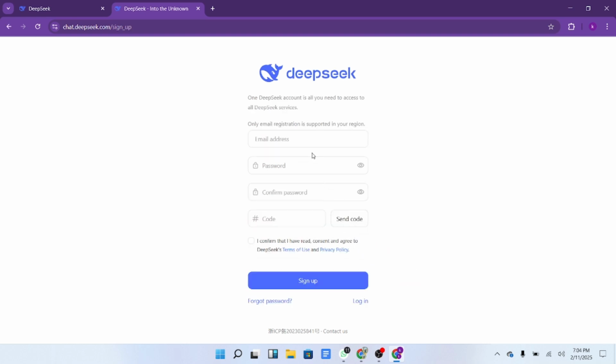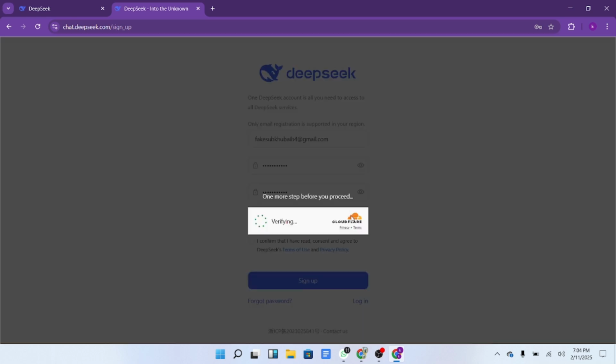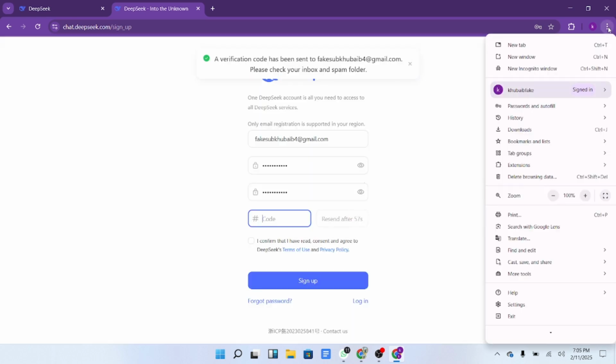The sign up page will appear. Enter your email ID, create a password, and re-enter it for confirmation. Click on Send Code and you'll receive a verification code in your email.